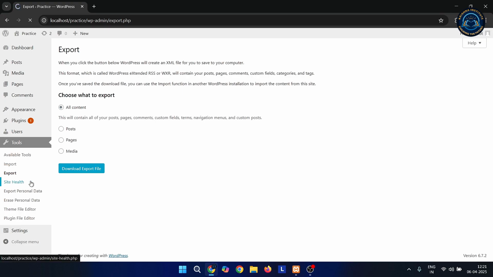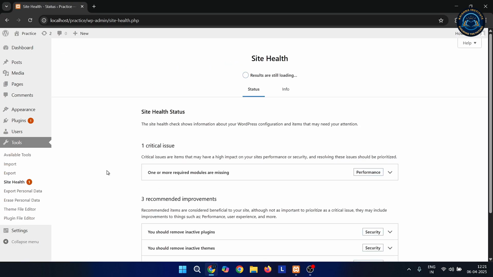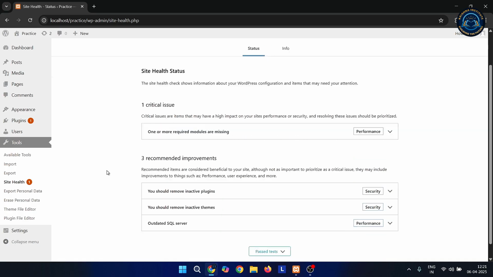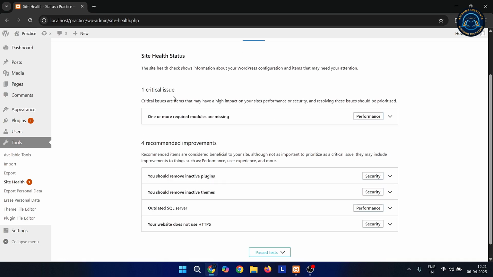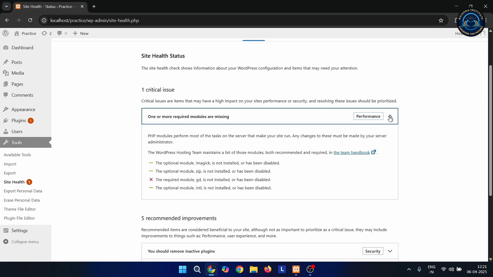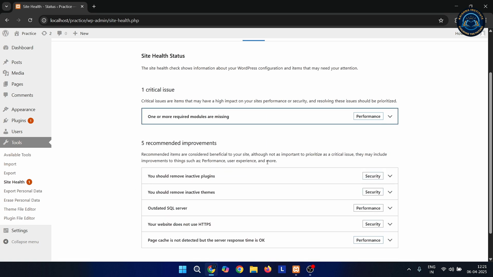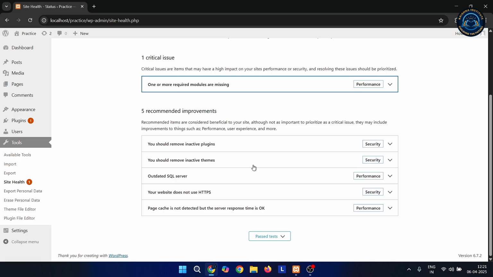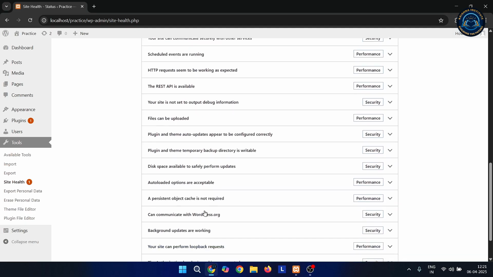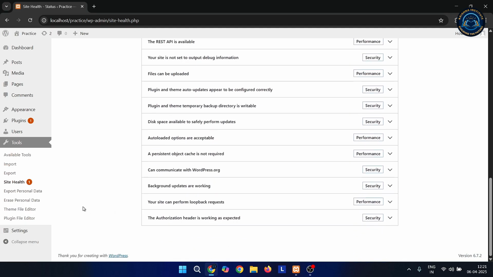Then Site Health is there, which displays how exactly your website is working. Okay, so if there is any issue, it will display that. Currently you can see it shows that one critical issue is there, and that critical issue is that the required module GD is not installed or has been disabled. So whatever suggestions it gives for performance and all those things, accordingly we can work on it and make our site health good. Then we can see what tests were passed and whatever issues were there, that too.